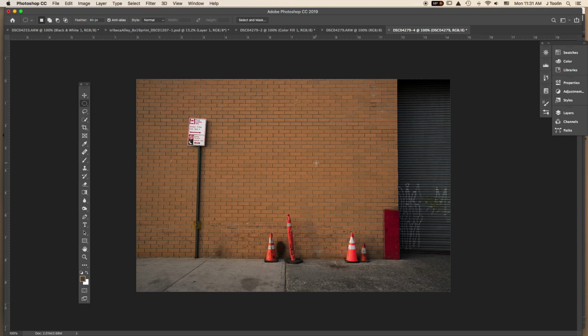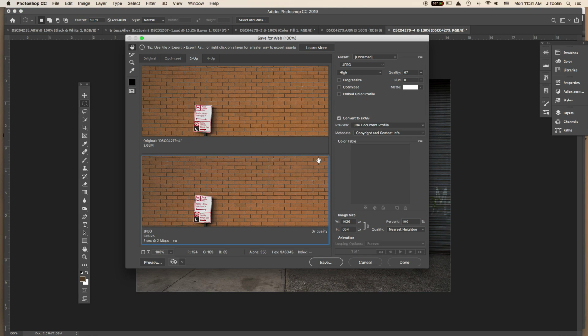Right? Now, when I go back to my Save for Web, which is Command Option Shift S, or go up to Files, Export, Save for Web. Now the colors are closer together than they were previously. In the previous version, where the top original image was in Adobe RGB, the bottom was in sRGB, there was a color shift happening there.